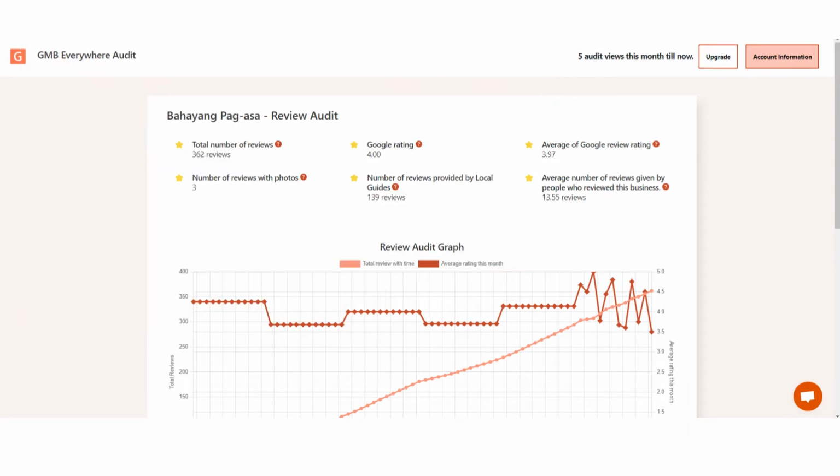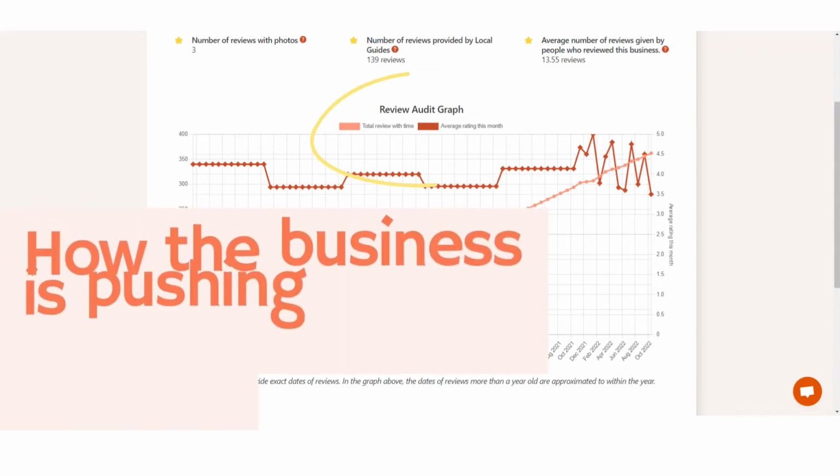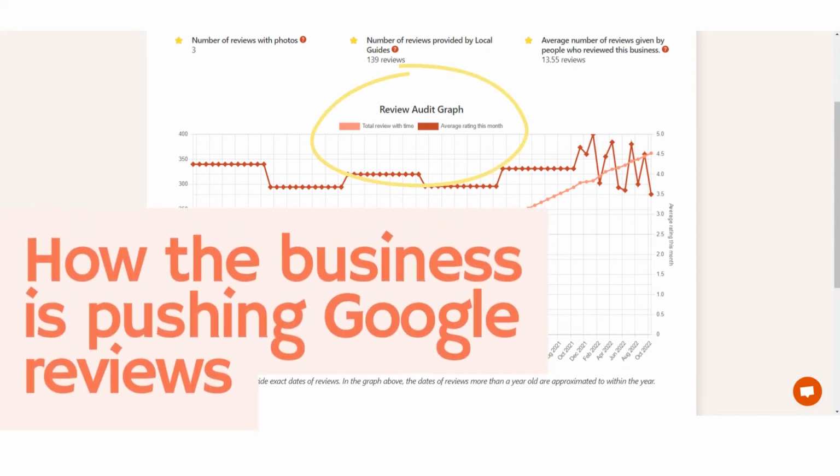In the middle of the page, you will see the review audit graph, which shows you the total reviews over time and the average rating this month of the business. This can be translated into how aggressively the business is pushing their reviews by reading this graph.